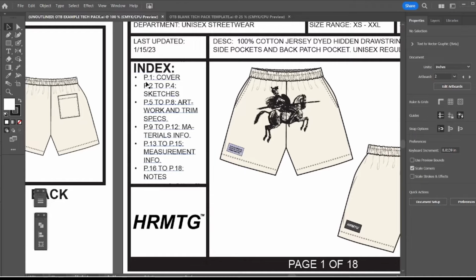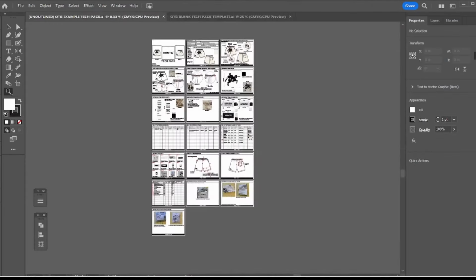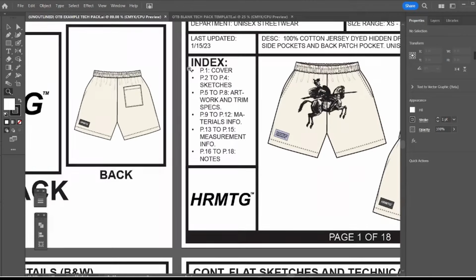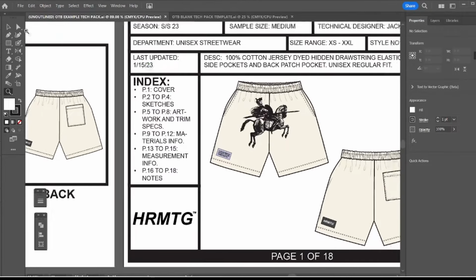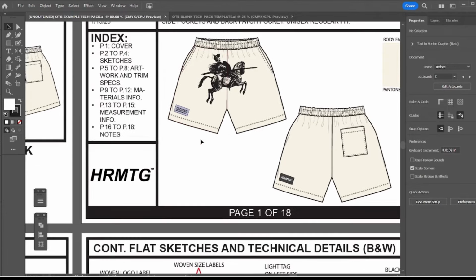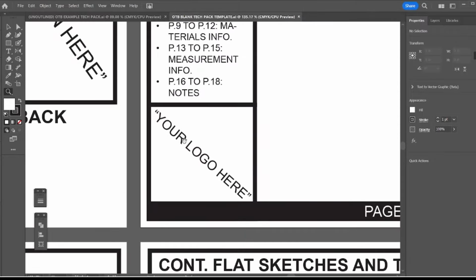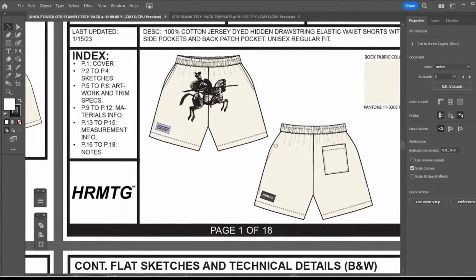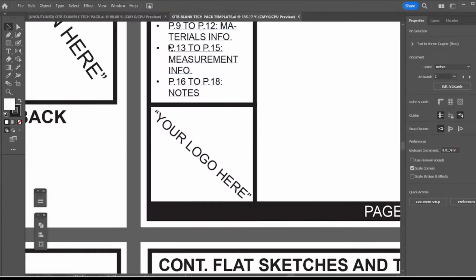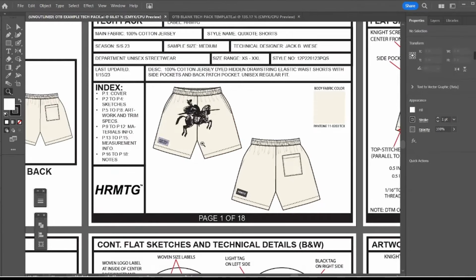Here we have an index. This is a pretty large document, so we don't want our manufacturers to get lost in the sauce. So give them a little guide, let them know what's up on our pages. Here, nice little touch. Here's a logo that's on the templates as well. You can take that out and put your logo there. Definitely recommend it. Just helps keep things organized.